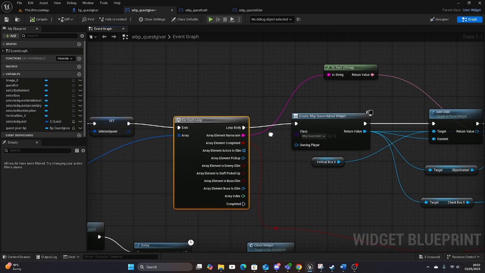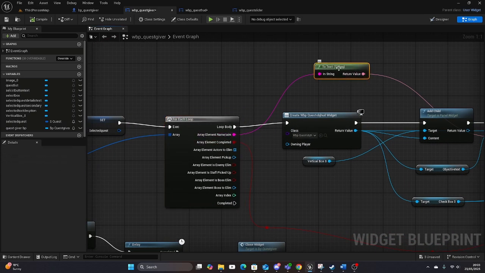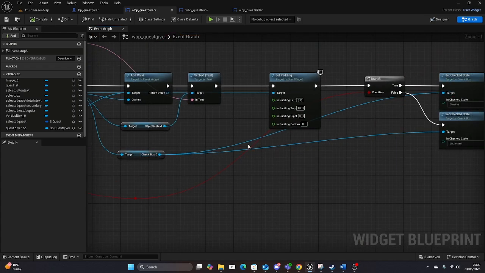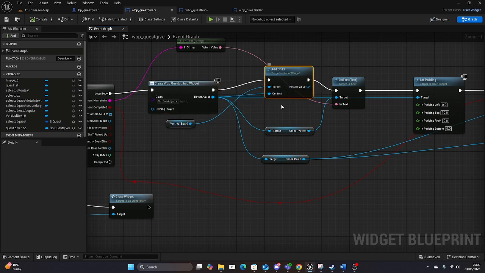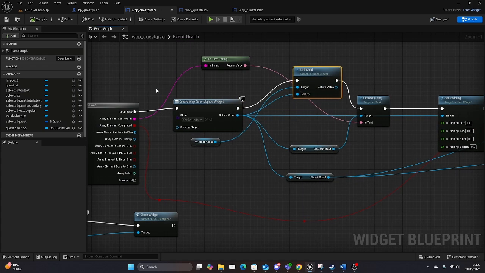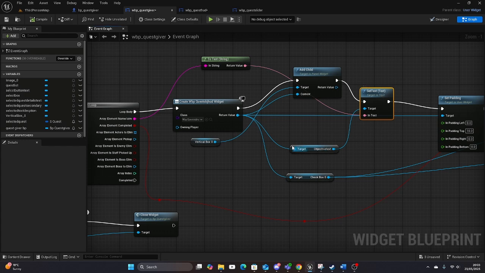And then for each loop, make sure the name is right there, and then it creates the widget blueprint quest objective HUD. Adds the child, makes sure the text is right, and sets the text there.